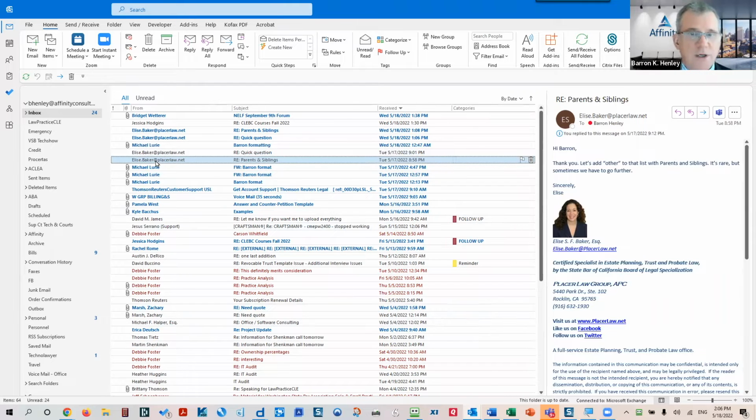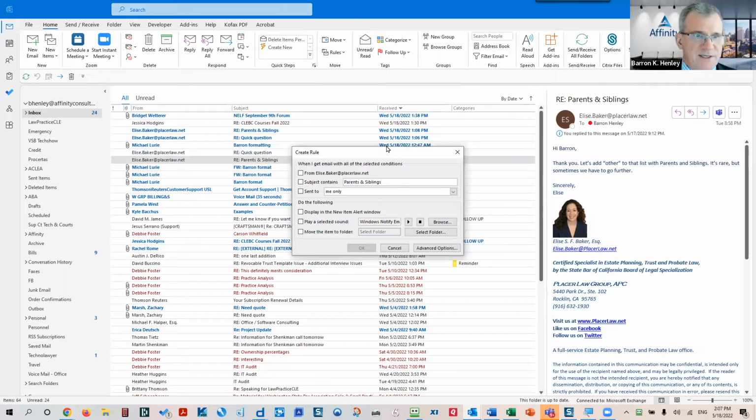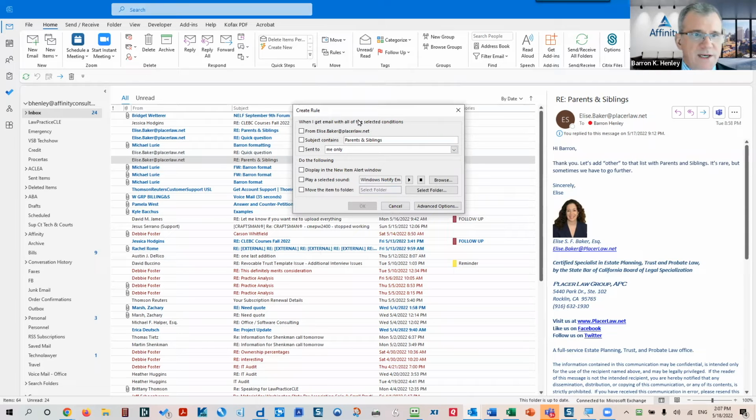all I do is click on an email she already sent me. It doesn't matter what folder it's in. I'm in my inbox right now, but it's irrelevant. Then on your Home ribbon, there's a Rules button. If you click on the Rules button and go down to simply Create Rule, a dialogue will appear that makes this very easy. When I get an email with all the following selected conditions from Elise, what do you want to do? Play a noise and display a new item alert. Click OK, and that's it.